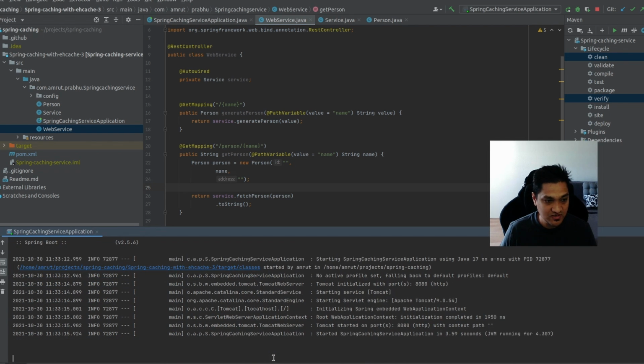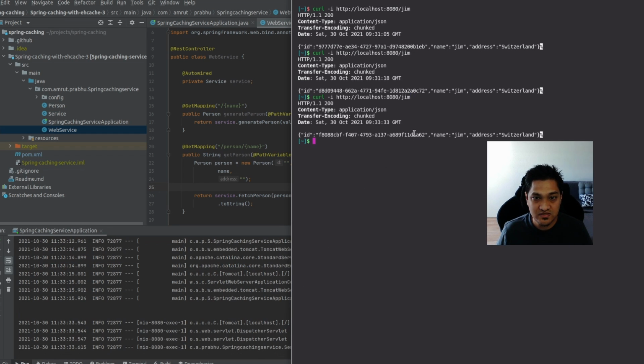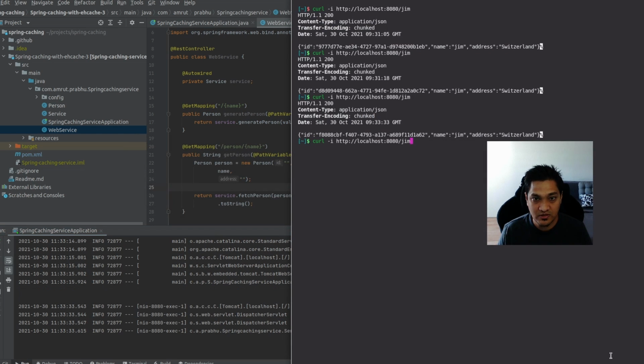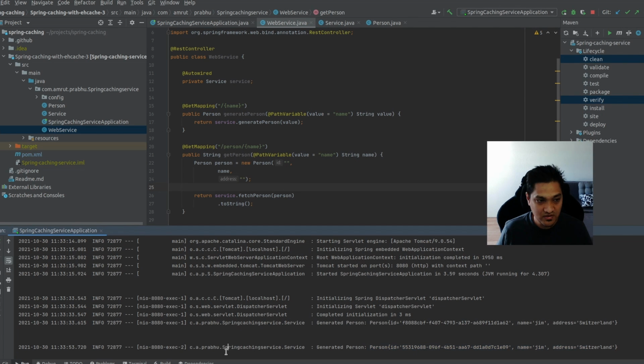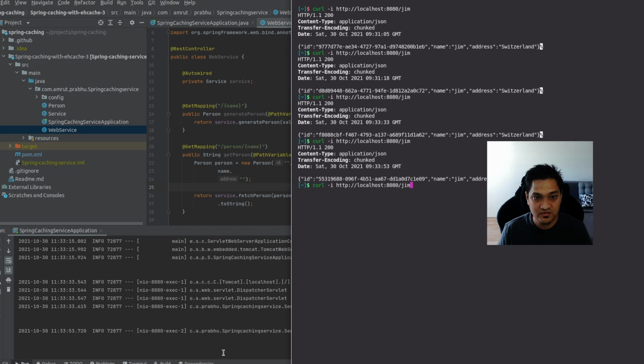So the application has now started. Let's go back to the terminal and make a call to the first endpoint, that is with Jim. In this case, you can see a new UUID got generated and a new person got generated. And similarly in the logs, you can see this particular person that was generated. Now, if I make a subsequent call to the same one, again, a new UUID gets generated and a new person gets generated here.